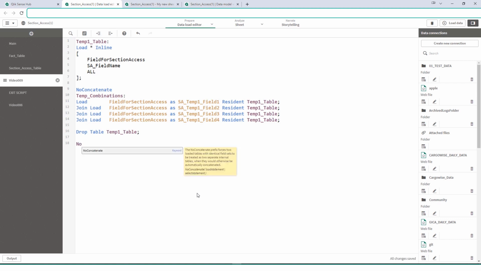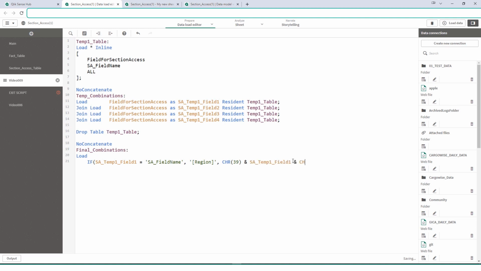Now I will create the final combination table and say if SA temp1 field 1 equals this, then replace this with your original field name. Otherwise, you have to replace it with this field name in single quotes.